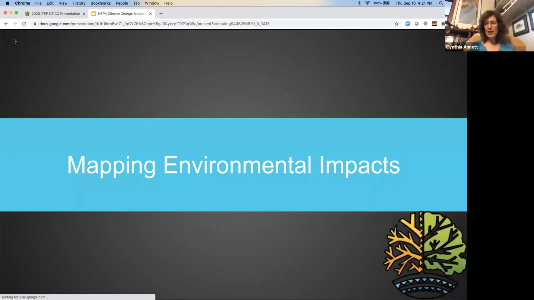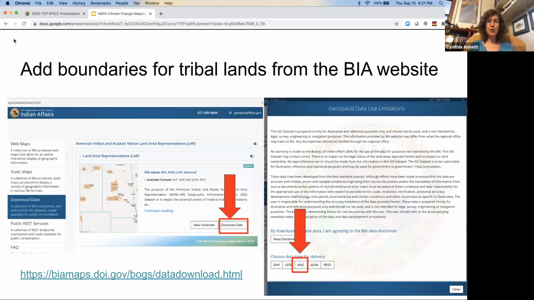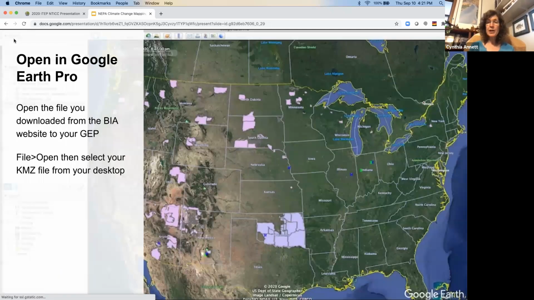If we want to map environmental impacts on this free, easy platform, we can go to a number of different government portals to download KML and KMZ files. For example, we can go to the BIA website and we can download tribal land files in KMZ and then open them in Google Earth Pro. So I've just created a layer in Google Earth Pro that shows me the BIA land files.